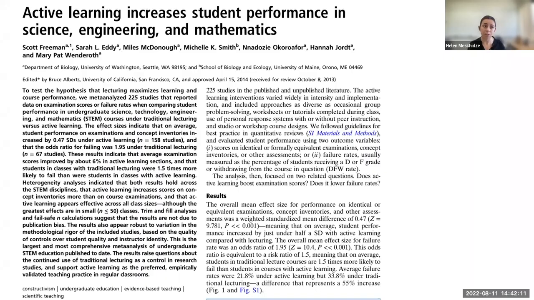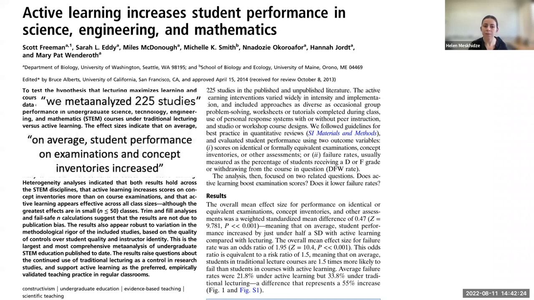There's been tons of studies about active learning and the effects of active learning for different students. This is a really famous meta-analysis by Freeman et al. And I'll just give you some of the highlights of what they find. So they meta-analyzed 225 studies, as in they looked at the results of 225 studies, and they found that on average, student performance on exams and concept inventories increased when active learning was used.